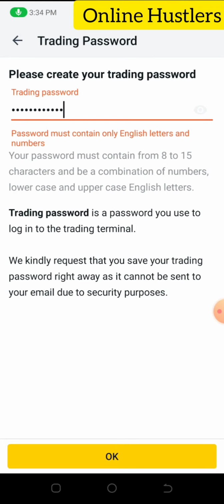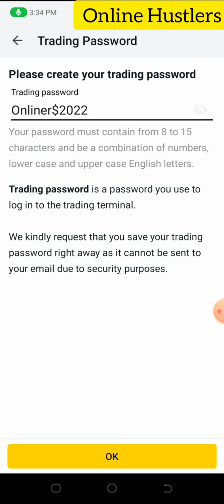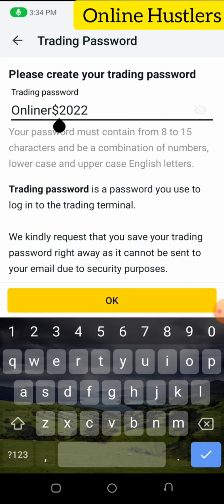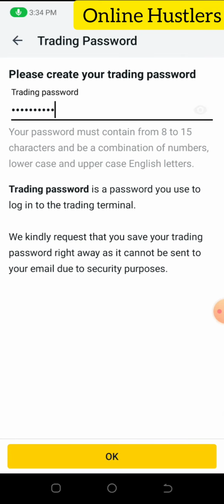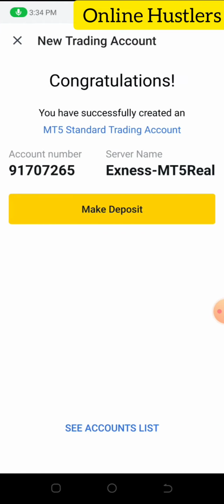So when you're creating the trading password, we got the error because of the dollar sign. You don't need to use special characters when you're creating a password. So special characters are not part. Then you click on OK. Now, as you can see, congratulations. You have successfully created MT5 Standard trading account.